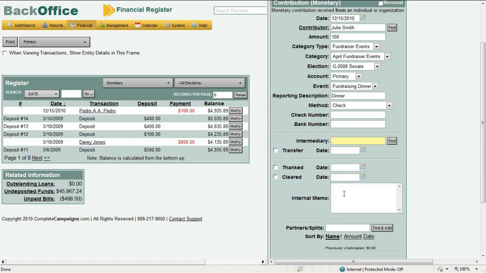Internal memo is internal to you. You can enter some information about this person here or this dollar amount that you've received, something specific about the money. One thing to note, and we can take a look at this when we're looking at an expense, but this internal memo section, if we were entering an expense right now, would show up on the memo field of a check if I chose to print a check from BackOffice.